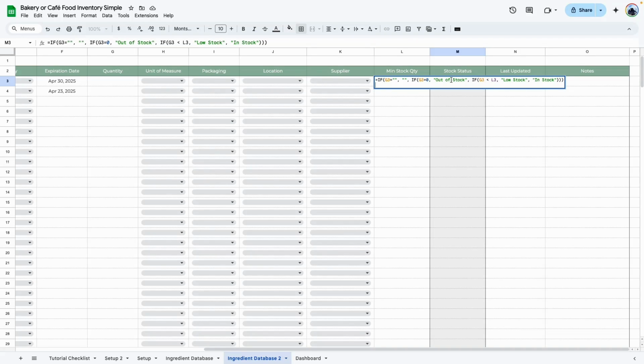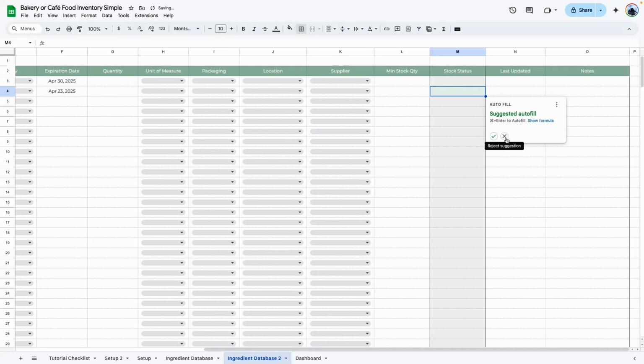So once I hit enter, this formula should work. I'm going to reject this for now. This formula should work once I add information there. So let's say I add 2 here and it says in stock. That makes sense. And if I add 3 here, it's going to say low stock, right? Because the amount I have is lower than my desired amount. So I'm going to change this to quantity on hand as well. All right, so the formula works.